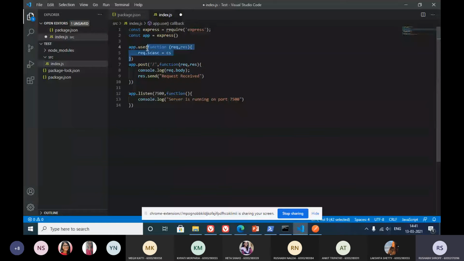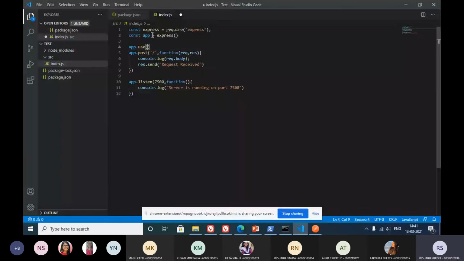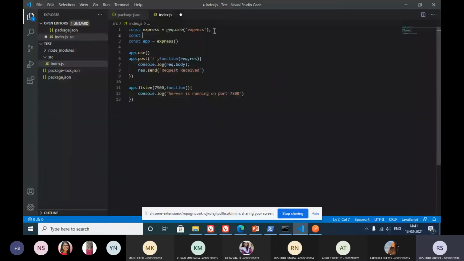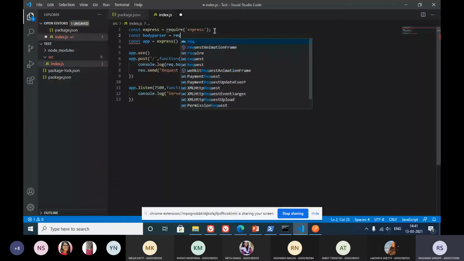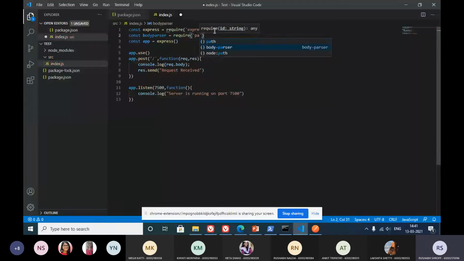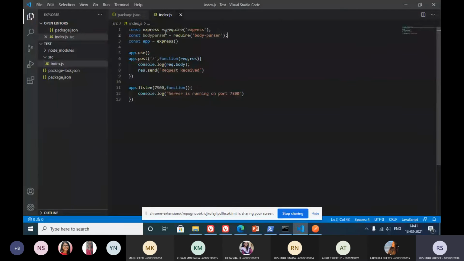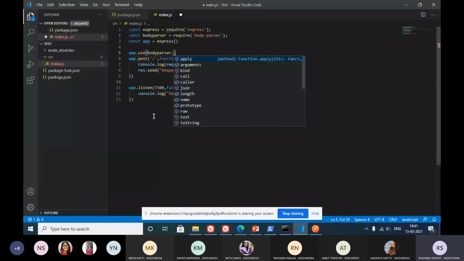So to basically parse our body, what we are going to do is first import body parser. That is, we are going to require it. So we'll just type in body parser equals to and then require body parser. So now we have imported our body parser into our script. To use it, we can do body parser dot JSON.